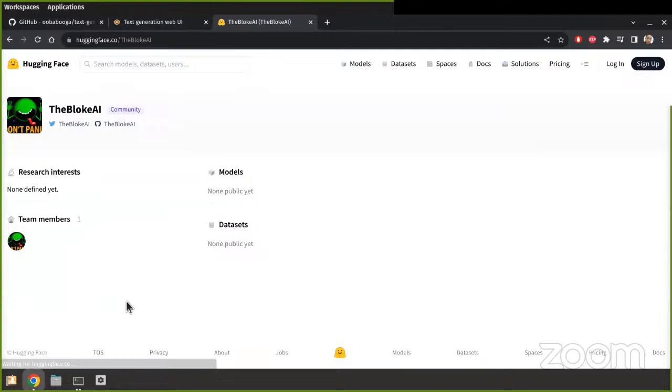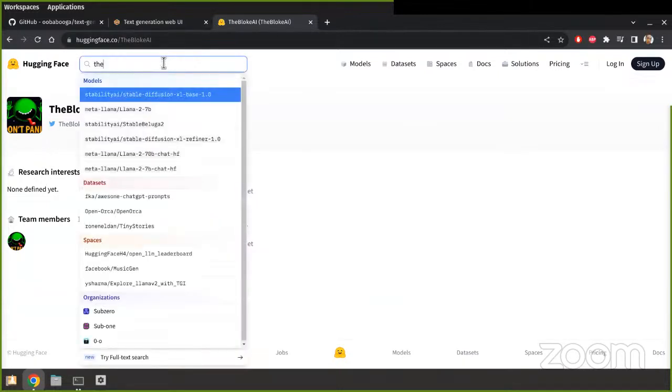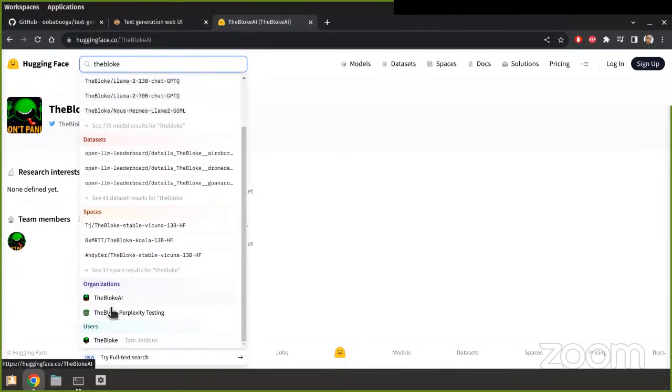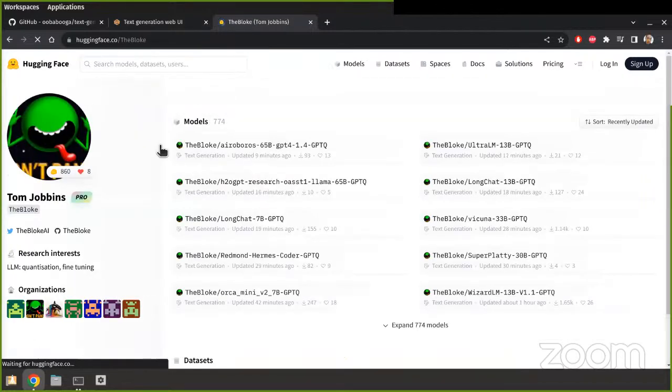So you can download models easily just by searching. This guy does a lot of the quantized models, Tom Jobbins. So let's pick one that can fit my current setup.